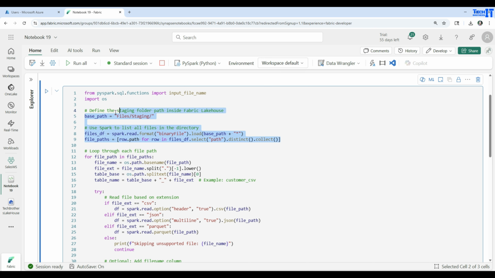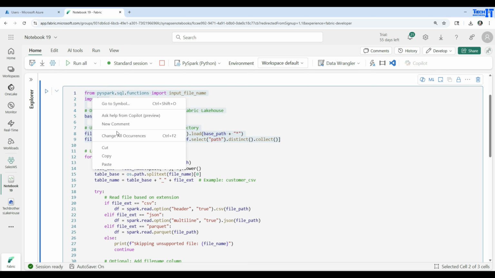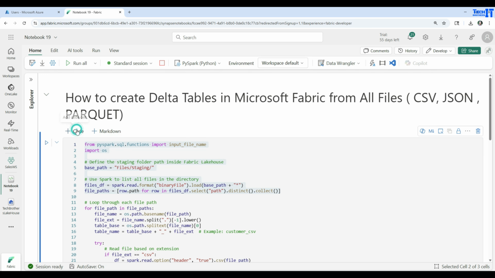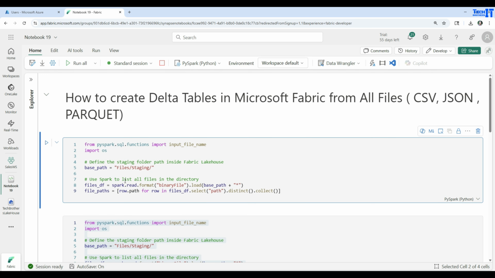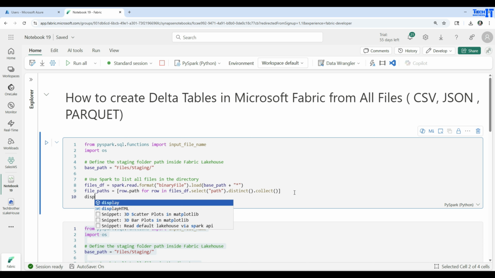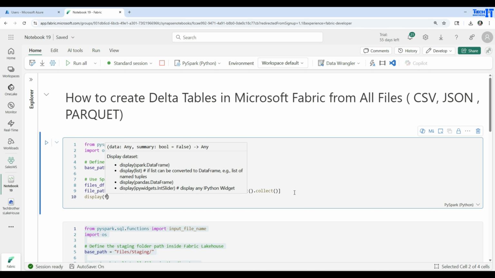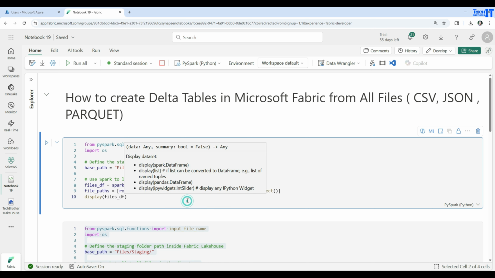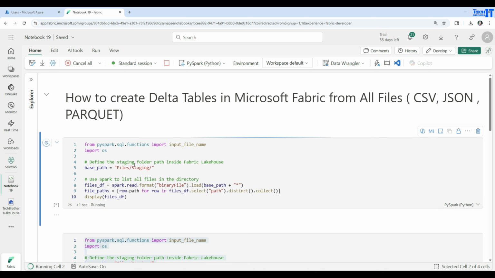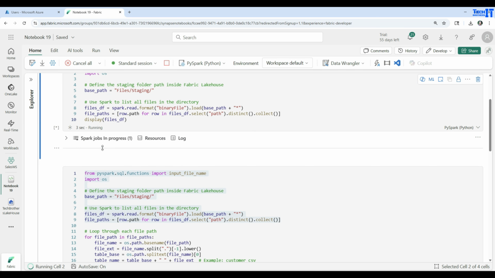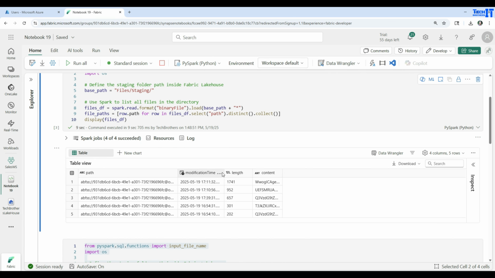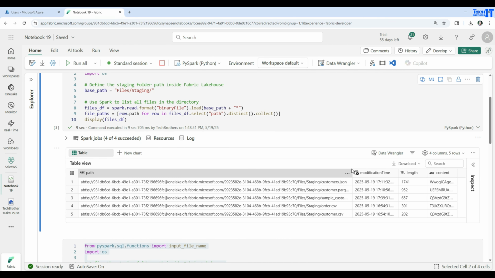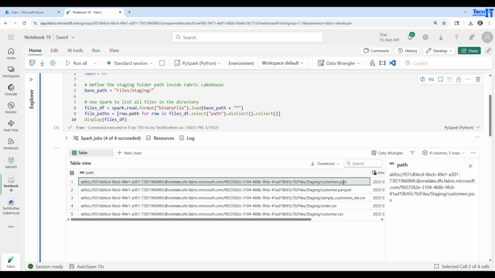Now I can show you some of that, and that will be helpful to see exactly what is happening and what we have in this data frame. So I'm going to paste right here, and then I'm going to say display, and in the display we are going to say files_df. Okay. So what's going to happen now, we are going to read all the files and we are going to see those paths here. So here is our output, and you can see that this is the path. So that tells you this is a file in staging, and then we have customer.json, then another file is sitting there and all that.